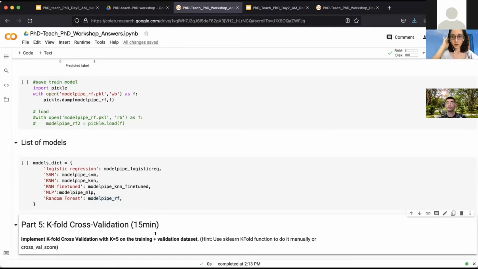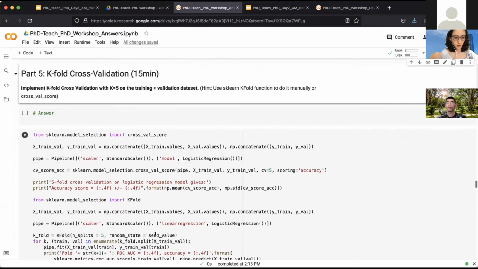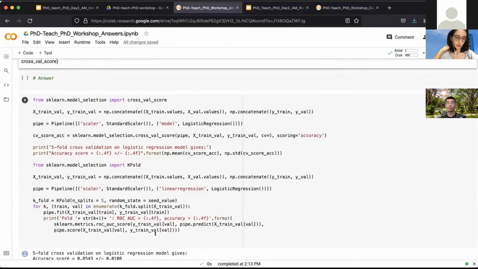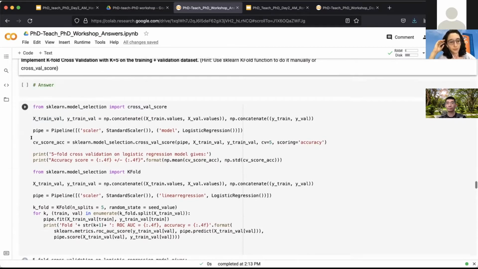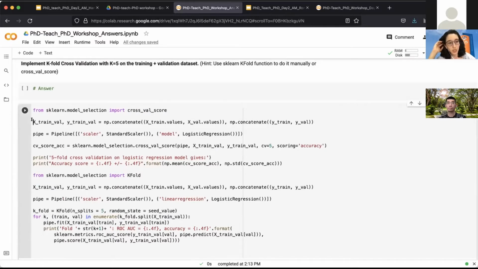So maybe I'm going to share with you what I did. Maybe you can comment. So first thing we need to do when we do, let's say, manual cross-validation is concatenate the train and validation sets, okay?